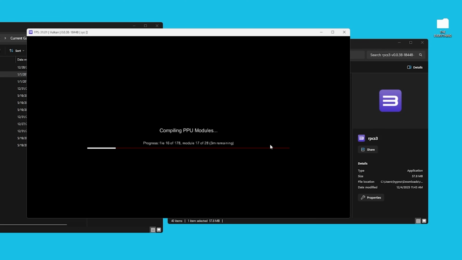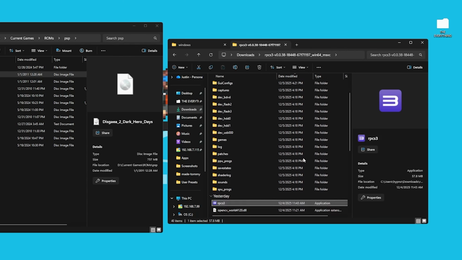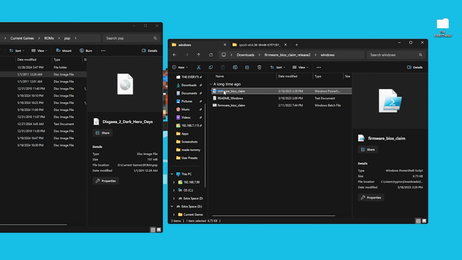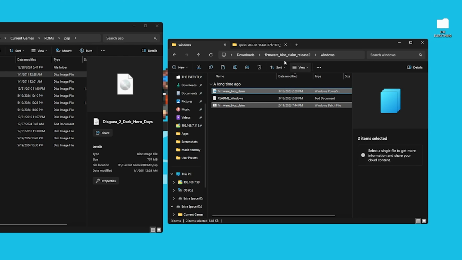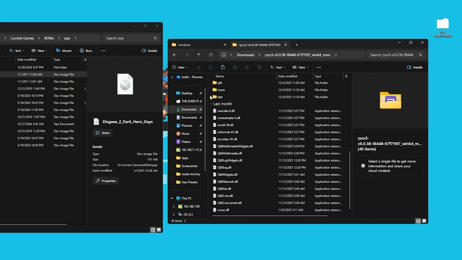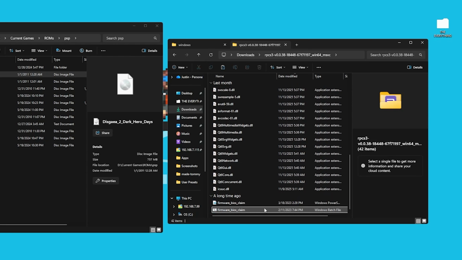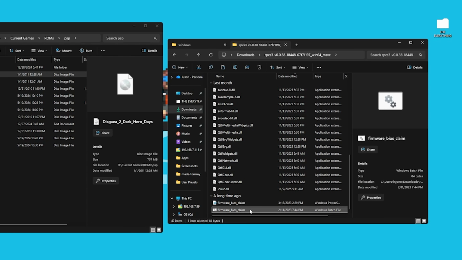Okay, there we go. It worked. Now that we did that, we can go back into the claim tool and we'll just select both this file, the Windows PowerShell, and the batch file. We'll copy those and we'll paste them into this folder here where our RPCS3 is, and then we'll double click on the Windows batch file.